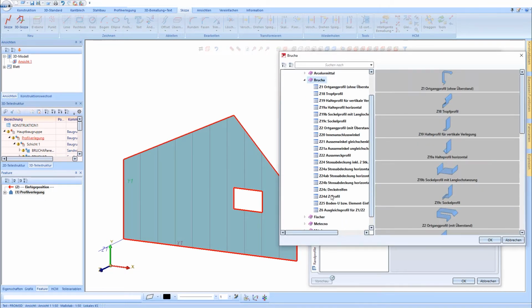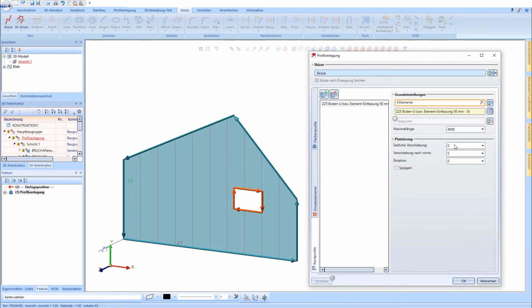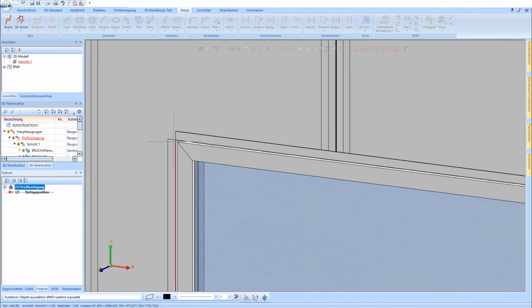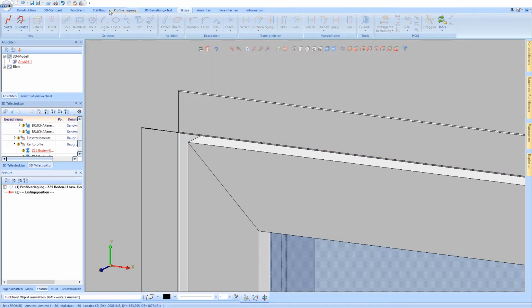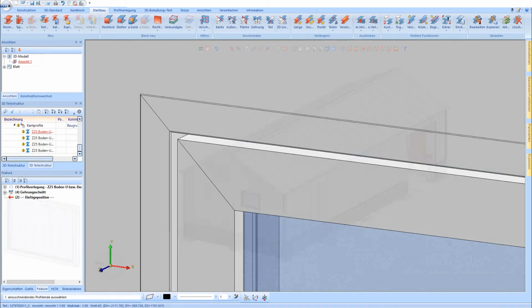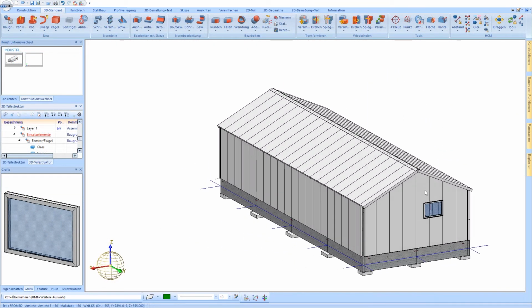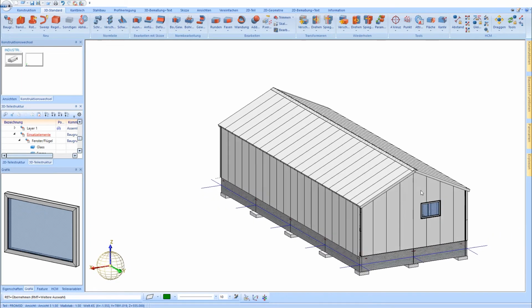Connections are automatically assigned via the profile library or individually constructed in sectional views. And with the integrated industry solutions for profile and facade construction, individual special solutions can also be easily and reliably detailed in 3D.